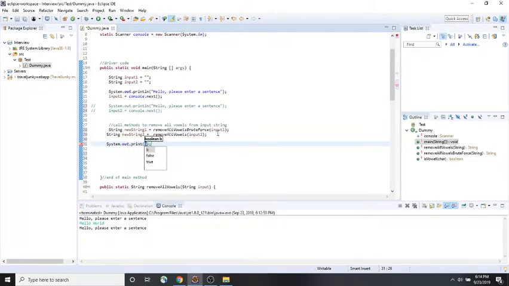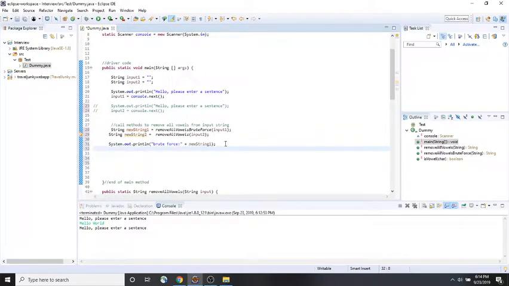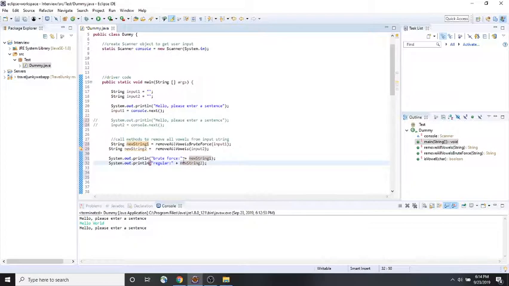System.out.println, let's do brute force. So brute force was new string 1. We'll do the same thing here. This is not going to be the brute force method, this is going to be manual. Or, I'm sorry, let's just do regular. Print out 2.